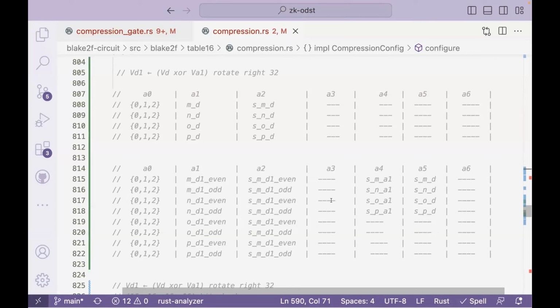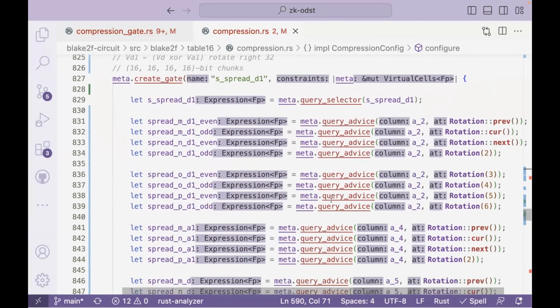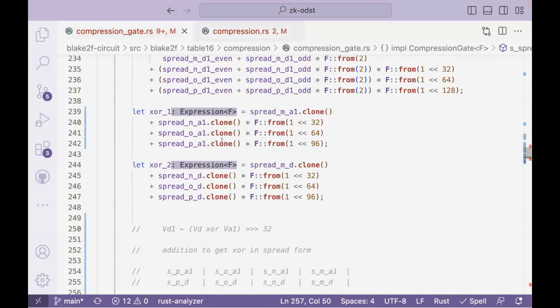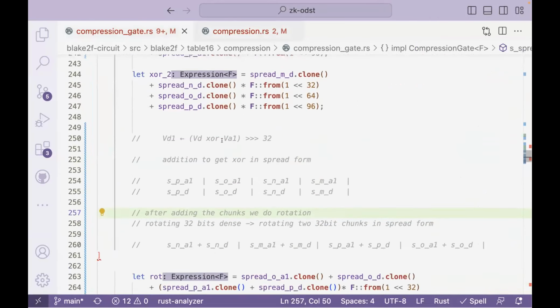This optimizes the circuit, because if we took the even bits before rotation, we would have to split them into chunks again, but we don't do that. We only take the even bits after the rotation. So this is the code for the XOR.